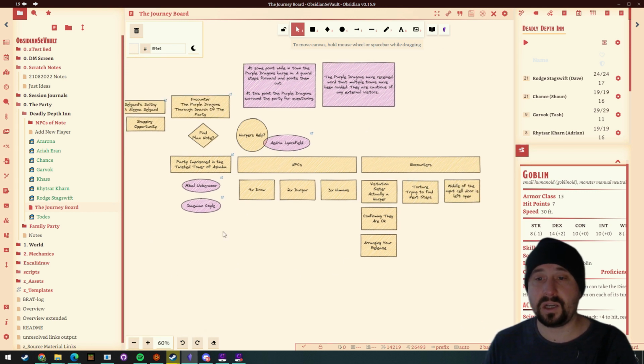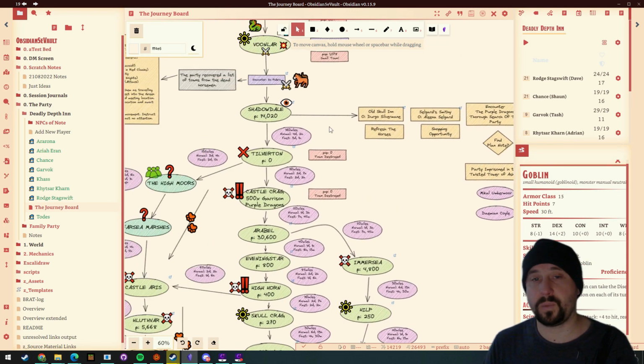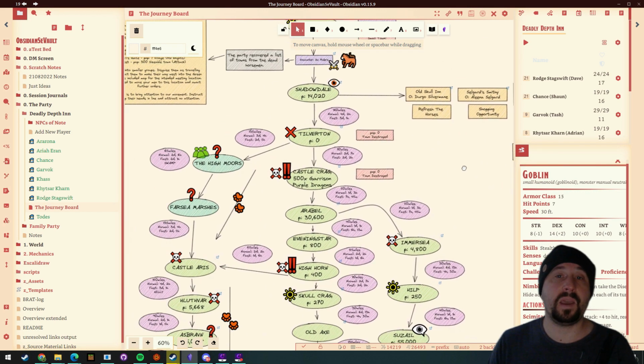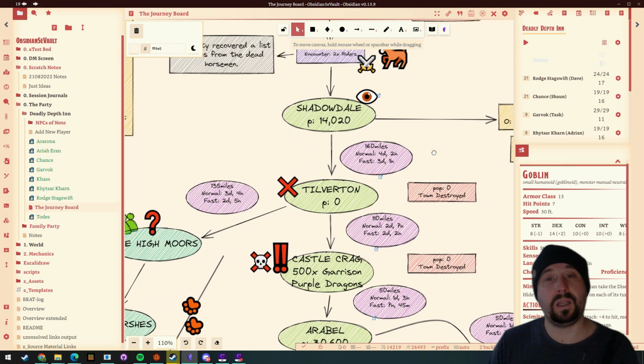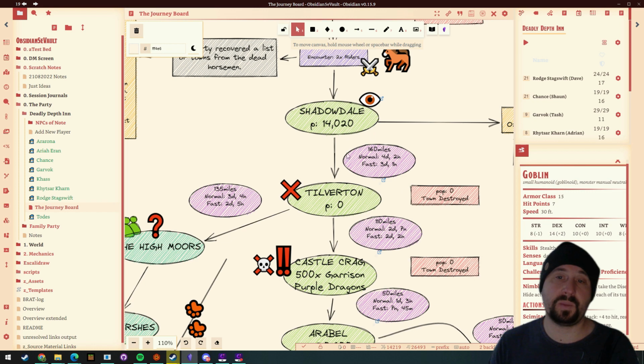I cut out a chunk of this stuff that I was planning, but we had a good fun session, and then they moved on. So they went down to Tiverton, but what really helped me in my last session was this bit here. So I went through and used a travel calculator.